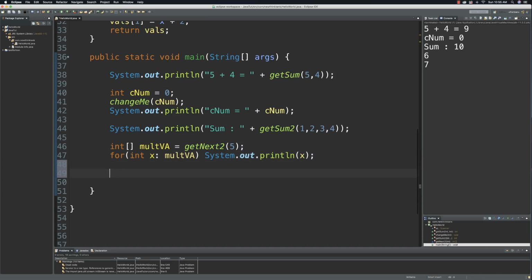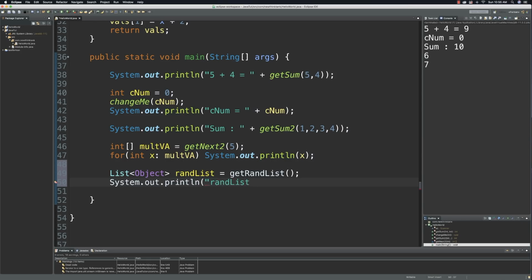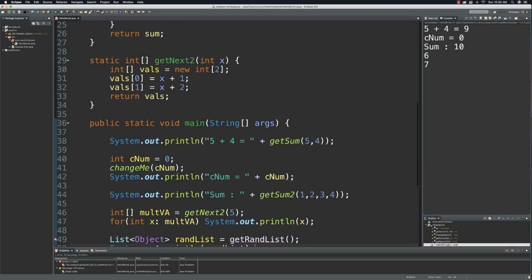Another thing we can do is we can actually receive multiple values of different types. And how you do that is you can create a list using Object, and every single thing inside of Java comes from this Object class, whatever you want to call it. So we can work with it. So we can say something like getRandomList, and we can get a whole bunch of different things, and I'll create that in a second. And then we can come in and output the random list. Whoops, just by doing this, get rid of that guy. And there it is. And now we will create getRandomList.